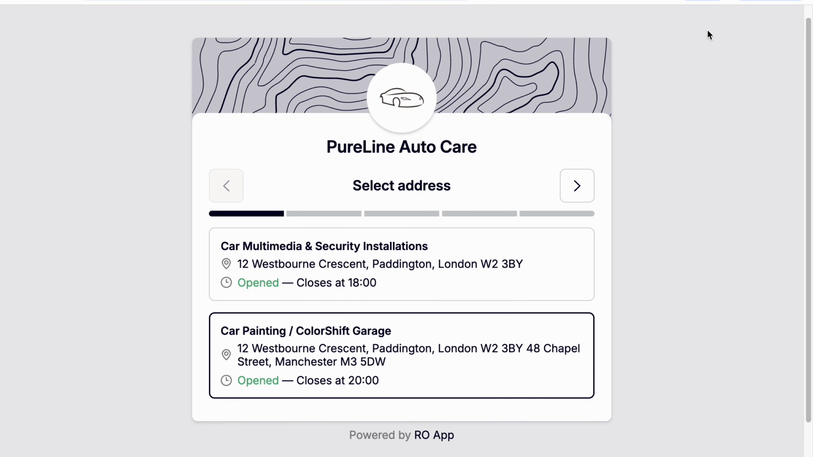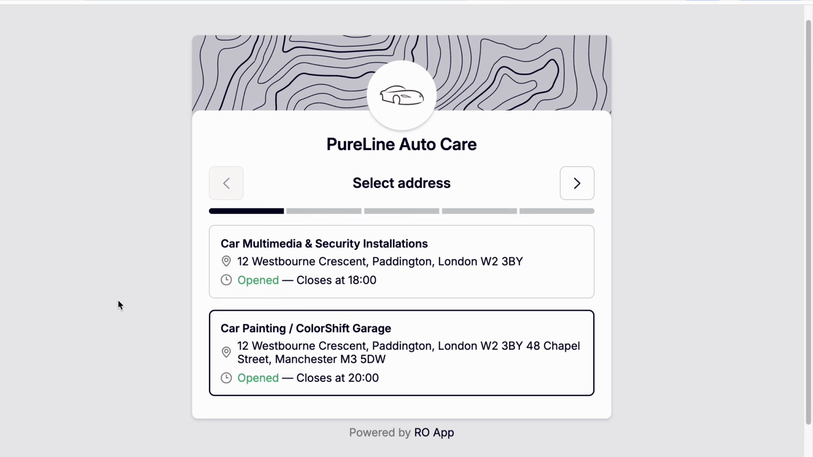Now, let's take a look at what your clients see when they open the link. The booking process includes 5 simple steps. Step 1. Choose a location. The page shows all your available locations with their names, addresses, and current status, open or closed. If there is only one location, the step is automatically skipped.